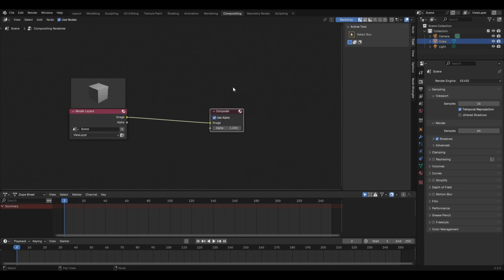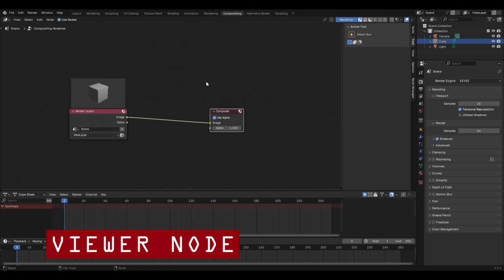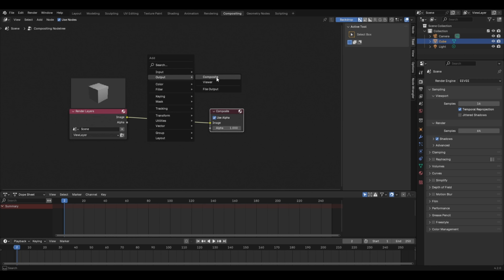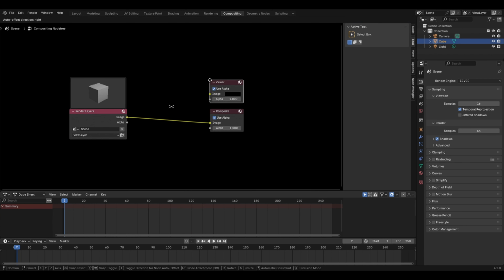Now in order to view the changes that we do here directly in the compositing workspace, we have to use a node which is called the viewer node. To add it over here, press Shift plus A, go to output, and here we have the viewer node. So let's select it and place it over here.